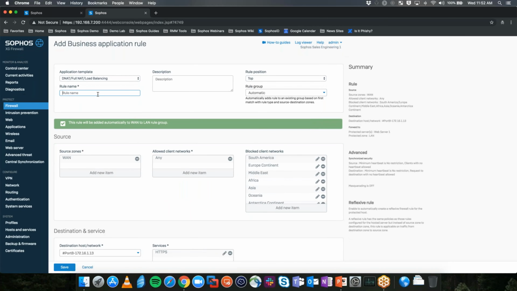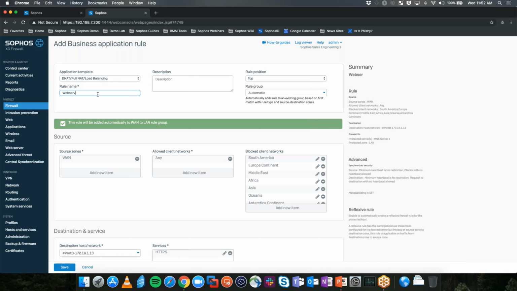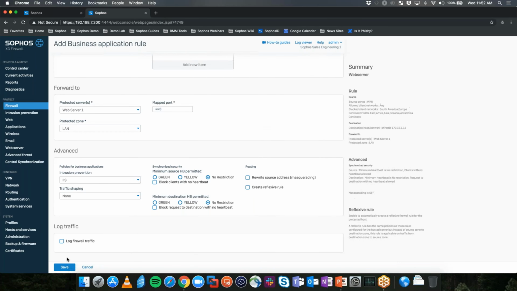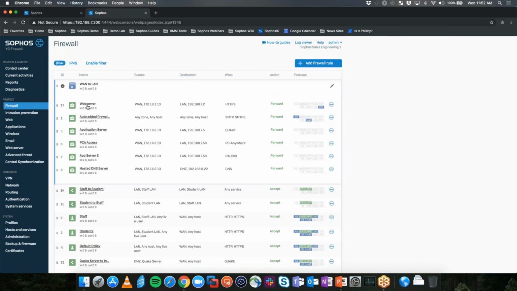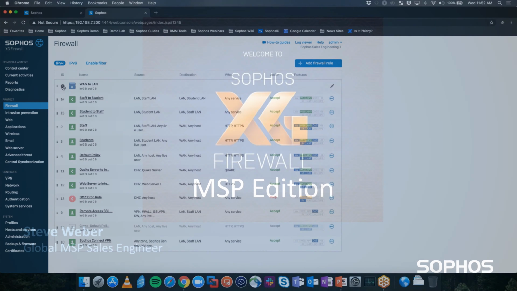Of course, I need to add a firewall rule for this. We'll call this web server. As soon as we save this, because we have that automatic firewall rule in there, this should automatically populate inside of this WAN to LAN policy. If we expand this, you're going to see, because I had it at the top, it is now part of that web server. So as you have admins adding firewall rules to the system, you can have these groups automatically applied.